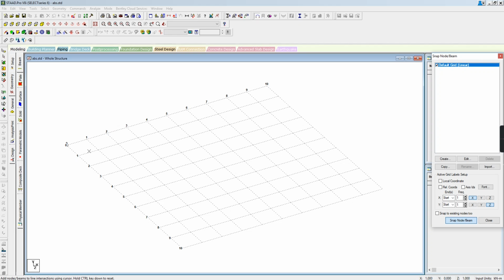Okay, now I would start my first point. This would be my first point. I will click here. Then I want another point in X direction at 6 meter, so I would take my cursor to 6 and click again. Then again I want another point at 4 meter, so it will be at 8 meter.